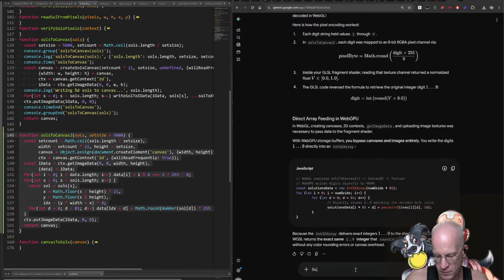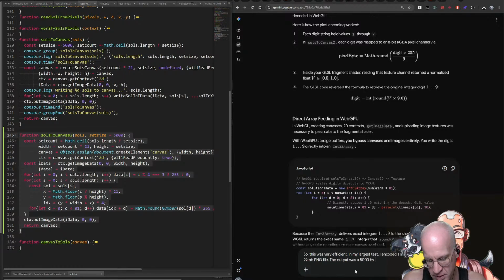So, this was very efficient. In my largest test, I encoded 1 million grids into a 29 MB PNG file. The output was a 5000 by 5000 pixel texture.